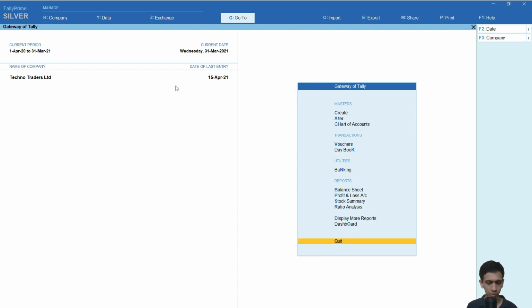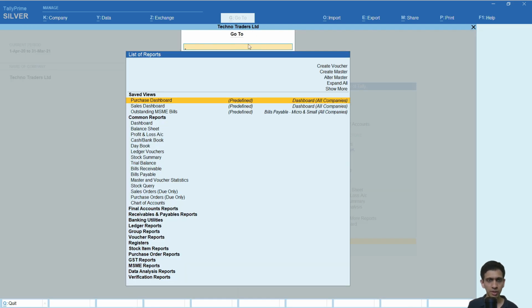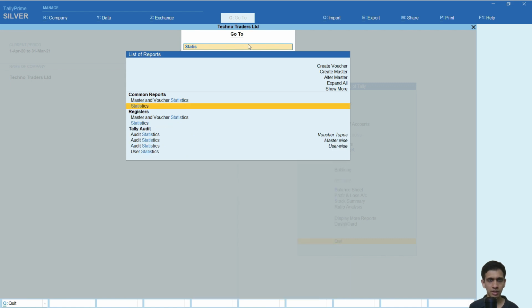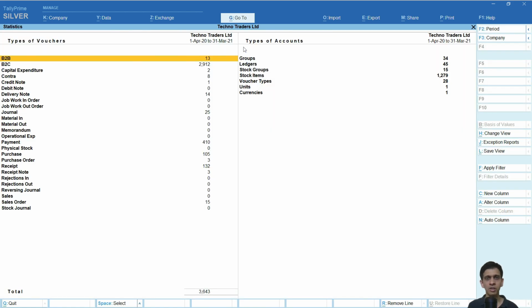So I will go to a menu called statistics. You can see in this screen there are two types of objects, or things, in Tally. On the right hand side these are masters, and on the left hand side these are transactions. Transactions are divided into various voucher types.